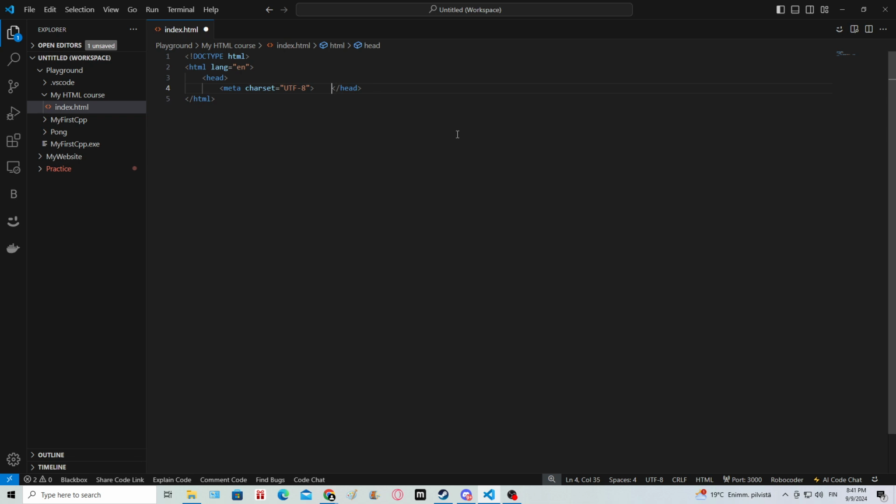So let's go over here. I'm gonna make a new line, another one. I'm gonna make meta http-equiv equals X-UA-Compatible content IE=edge, and meta name equals viewport, and content is width equals device-width, and initial-scale equals 1.0.